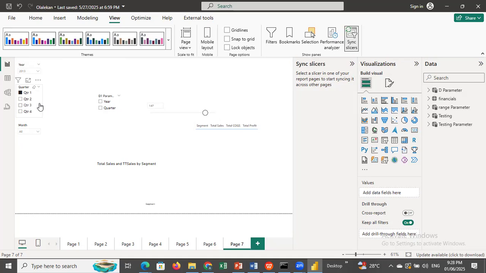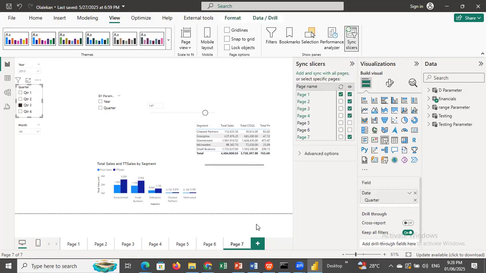This particular slicer is on page 7. Now it's telling me that the slicer is on page 7. Also, the slicer is also on page 1. Now this part of the eyes tells you that the slicer is visible. If I uncheck this, you can see the slicer is no longer visible. Are you with me? Yes.